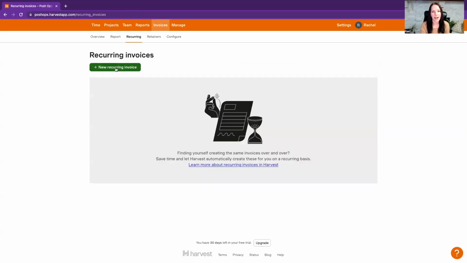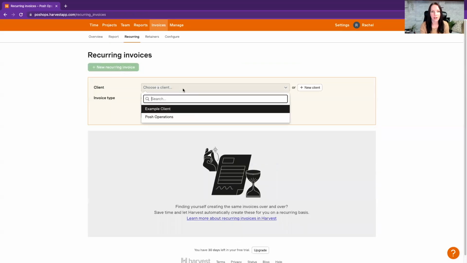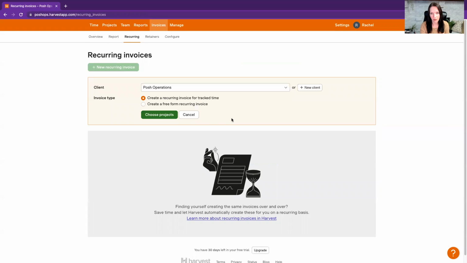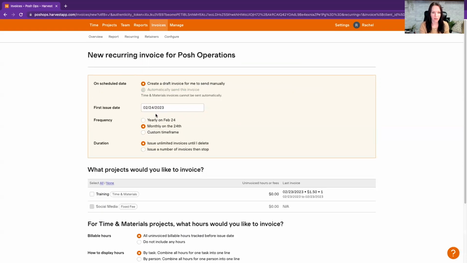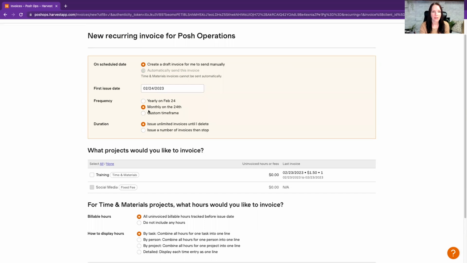Now, here's something I personally like to do: I will create a recurring invoice. This only works when you have a retainer package or a project that is ongoing, but basically we're going to automate this invoice. They're going to draft an invoice for us.